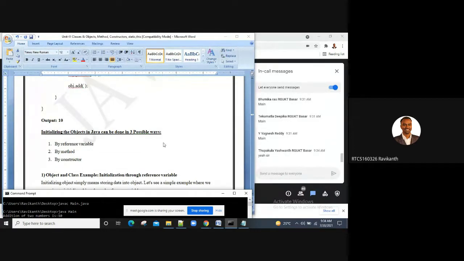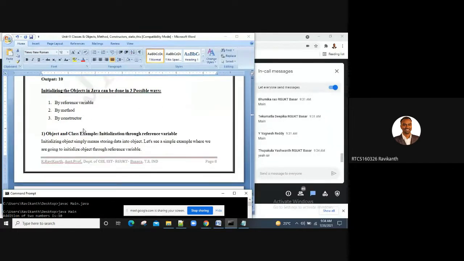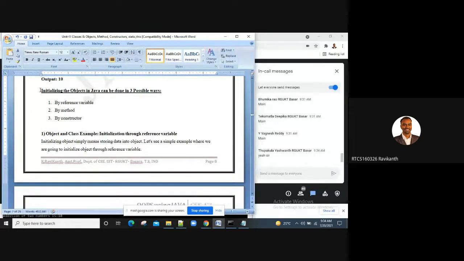Now let me move on to another concept, initializing the objects in Java. What are the possible ways of initializing objects? There are three possible ways. One is by using a reference variable. The other way is by method. The other way is by constructor.